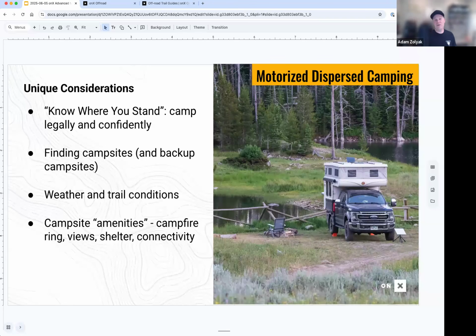Finding campsites, right? So we're not going to an address where the campground is and going to site 37. We got to find the sites. And I think that's a super fun part of it. But how do we do a little bit of planning and preparation before we leave? And how do we adjust as we're on the trail and maybe use backup campsites because somebody else is there?